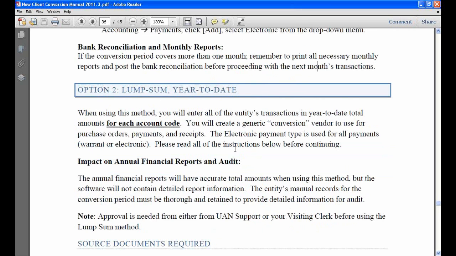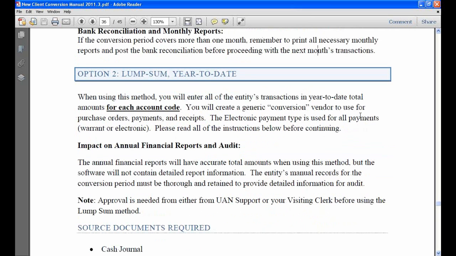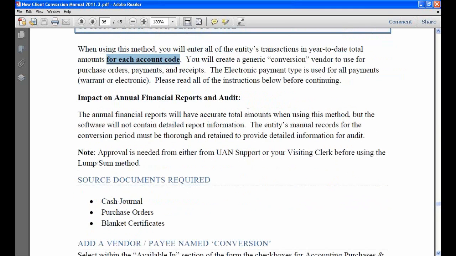The lump sum year to date, as I described below, is entering the transactions in one lump sum amount. So in my example, if we start live September 1st, then we'll record a lump sum for each account code for the entire 8 months, or whatever period it is. You can read over that information about the impact on audit. We've already discussed that.